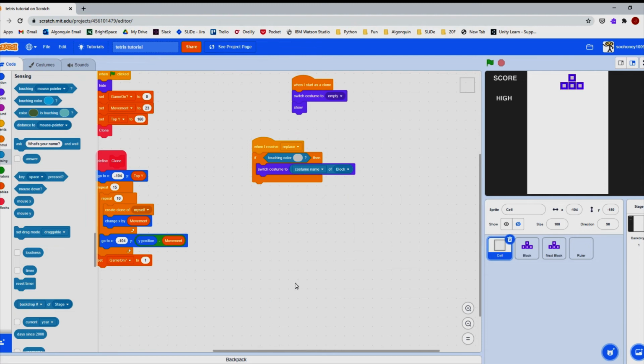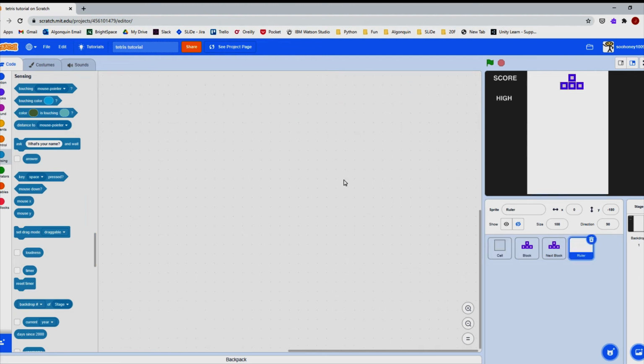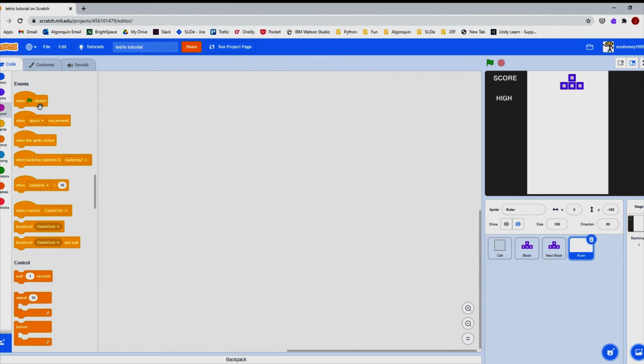And then now let's go to the cell. I mean the ruler. So basically, what the ruler does is just checks if there's any lines that is complete. That's what the ruler does. You're like, what does this ruler do? I don't think it's useful. Well, it checks if there's any line that's been finished.